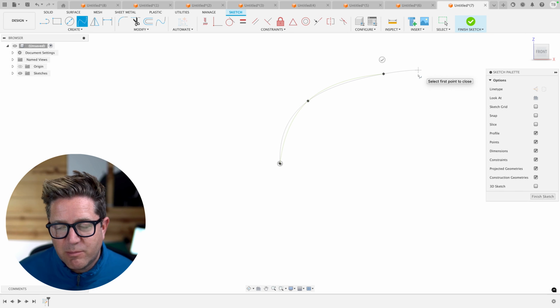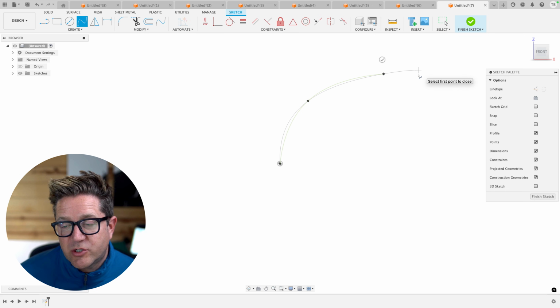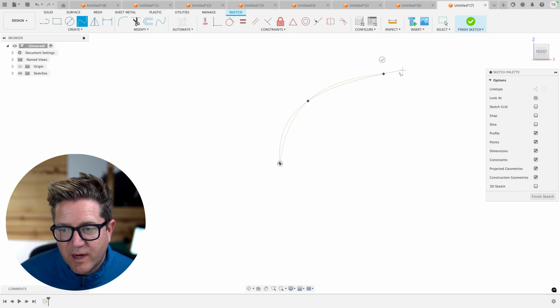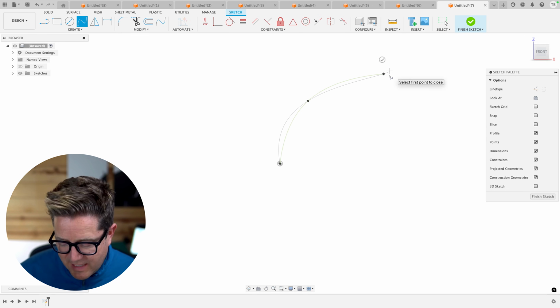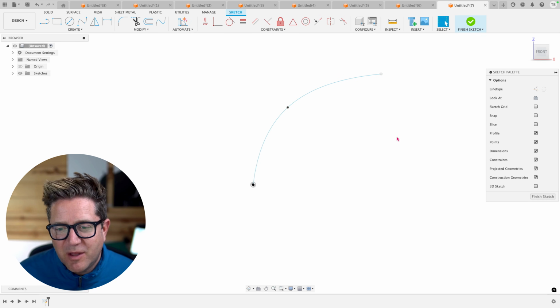Now, here's one of the big gotchas of the spline. If you hit escape, like most things in Fusion, an escape will let you finish the command, but in the spline, it cancels it. So you're going to want to hit this green check mark or hit enter on the keyboard. I really wish that it matched everything else, but that's just how it works. So that placed the spline.